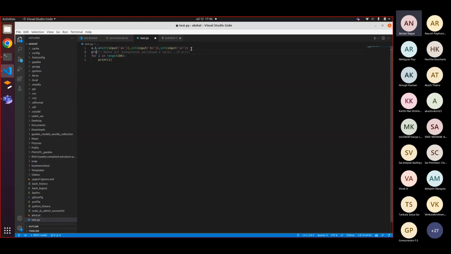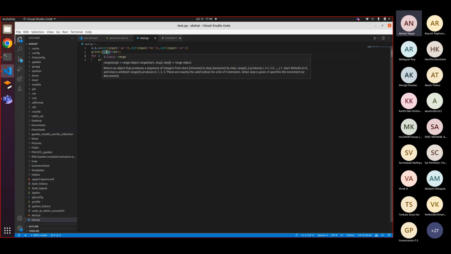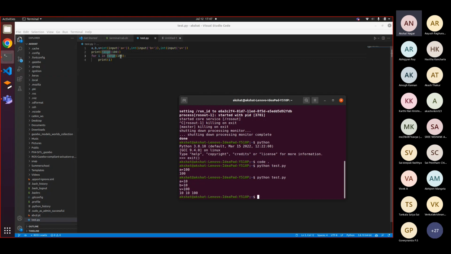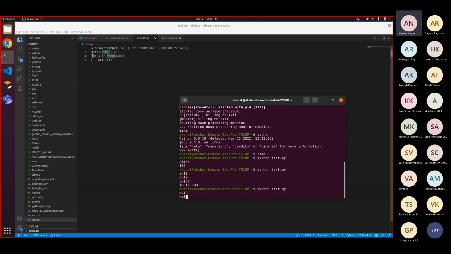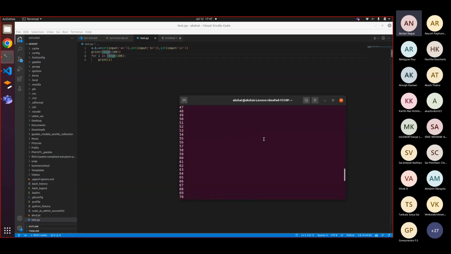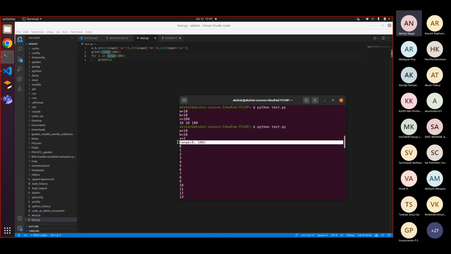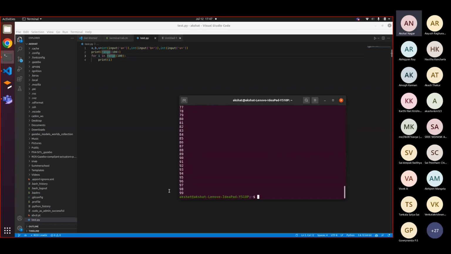I'll just show you. So we'll print range 100. And another beautiful thing about Python is that you can print anything, no matter what it is. In CPP, you cannot just print one whole vector or one whole list at once. Here you can. So range 100 gave me all the numbers from 0 all the way up to 99.